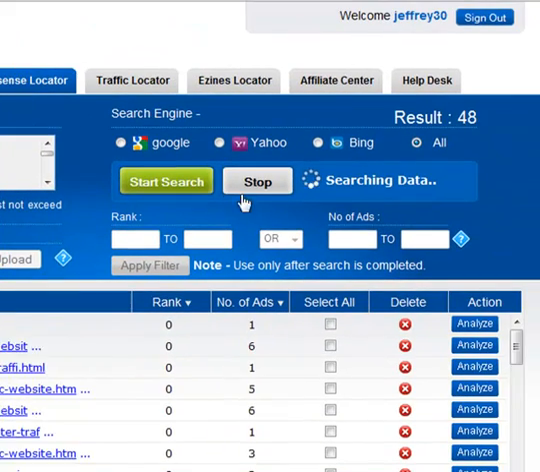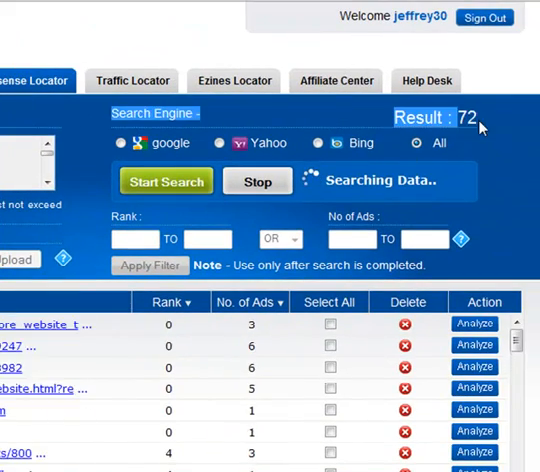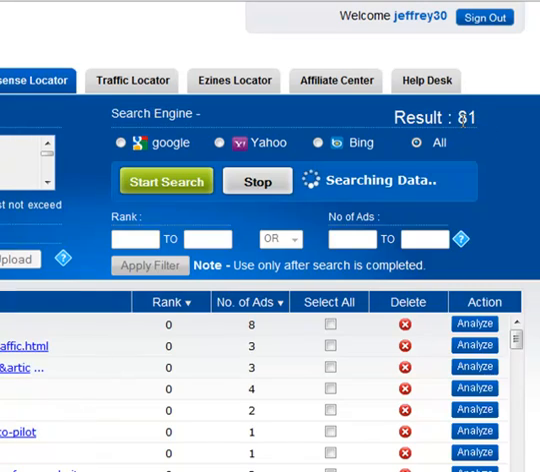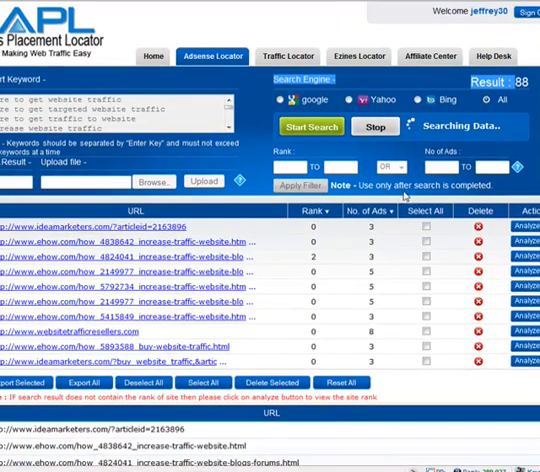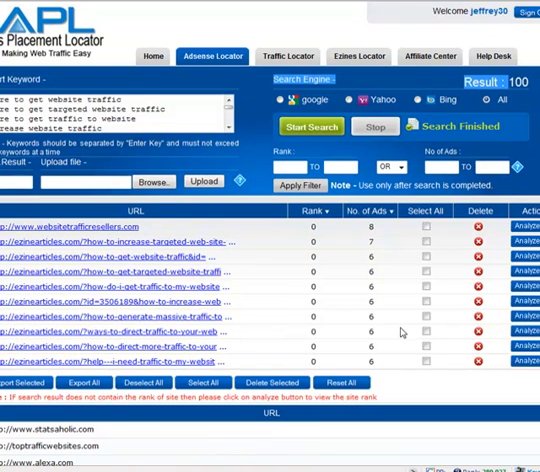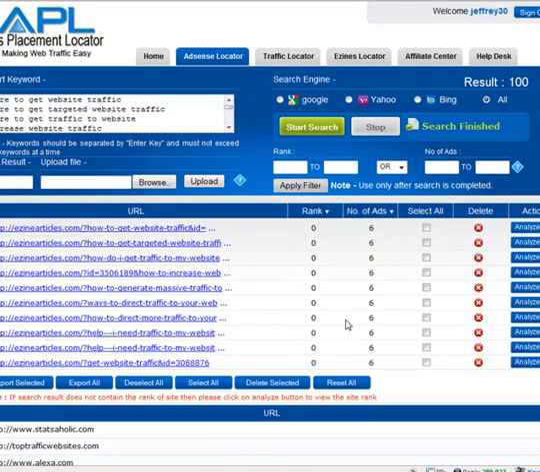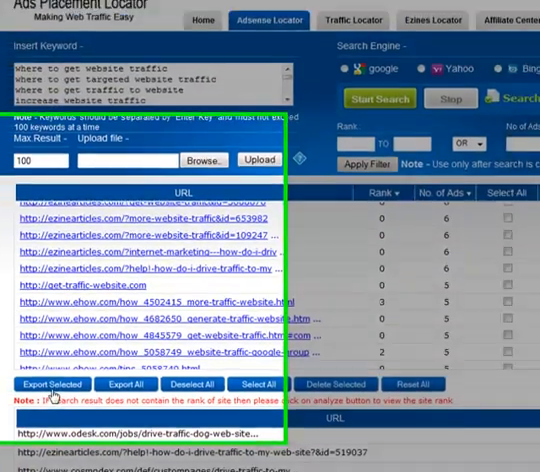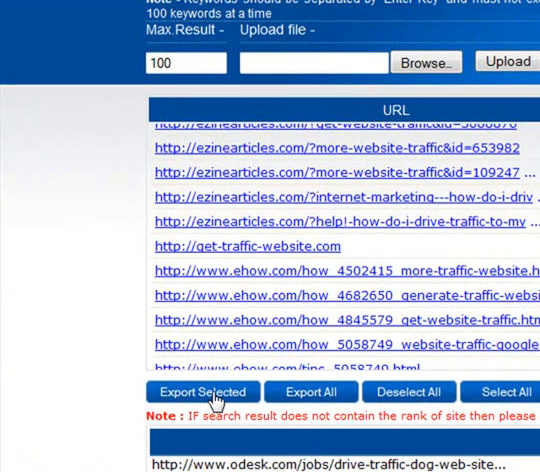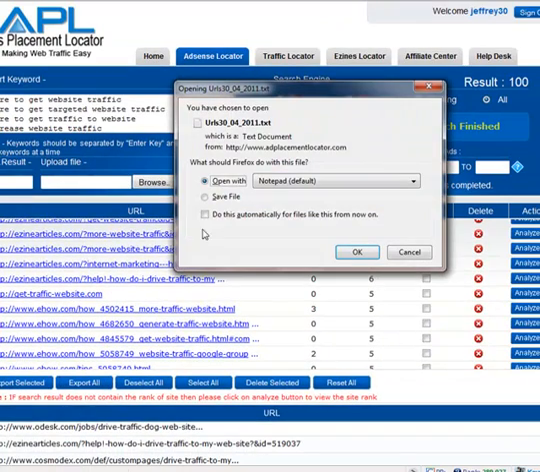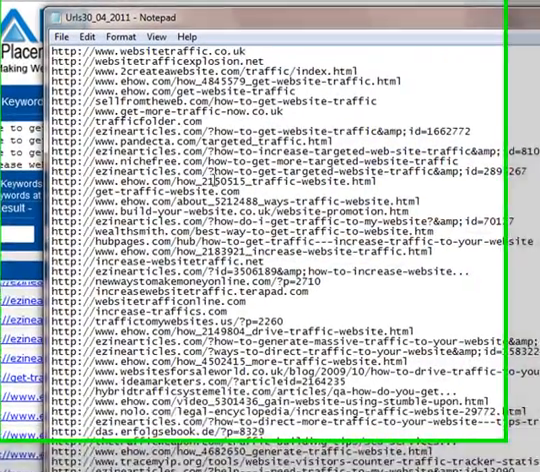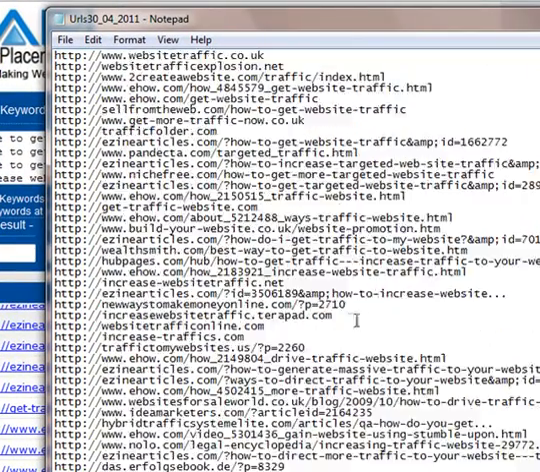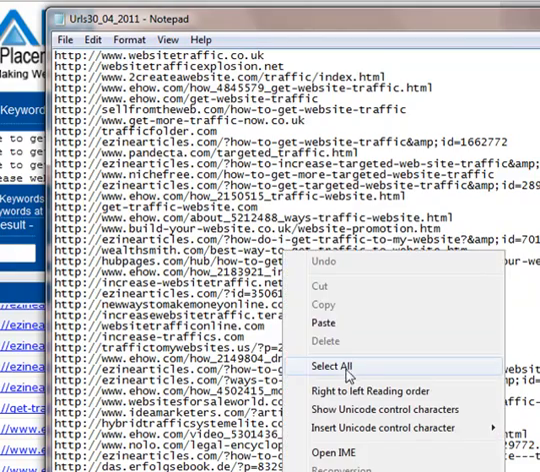The software is going to search for URLs like you can see here. It's already generated 66 results, and it goes on. I set it here to generate 100 results. Before I could even stop it, it's already generated the 100 results. So what I do is export selected or export all. You can see here, if I open it, it is the one I have just now. That is the URL. So I'll copy these URLs.